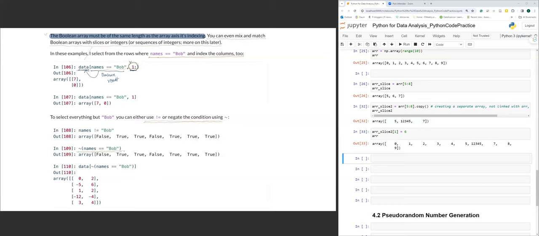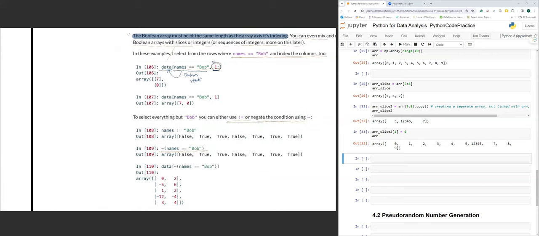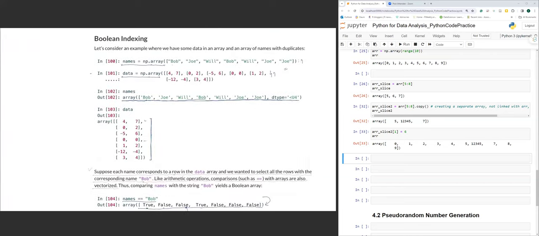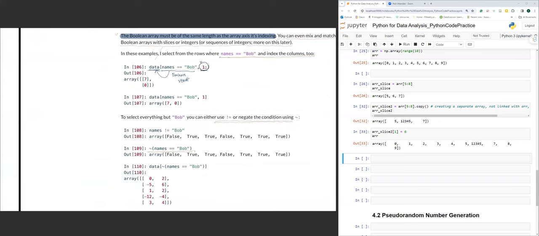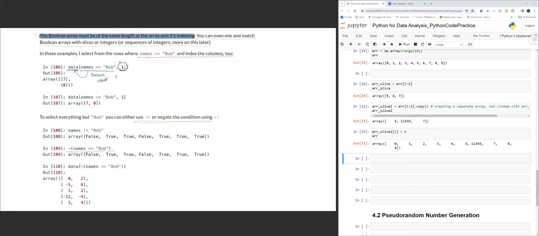When that result comes up, like 4.7 and 0.0, among these two elements we only want to extract the data with index number one, which is this one, right? We have to have this result, like a seven or zero, as a single element, and the output is also an array.